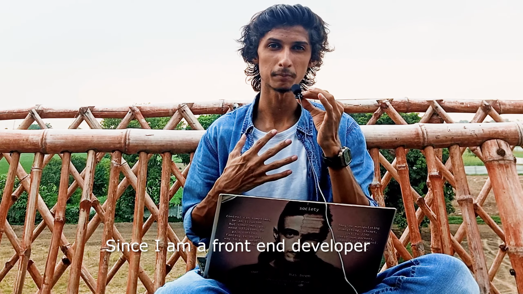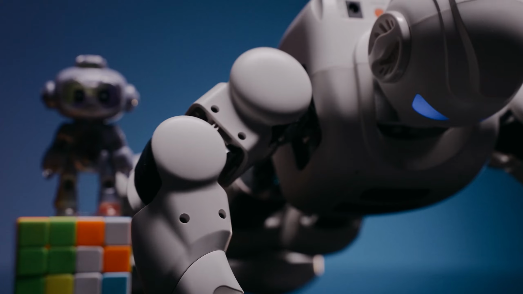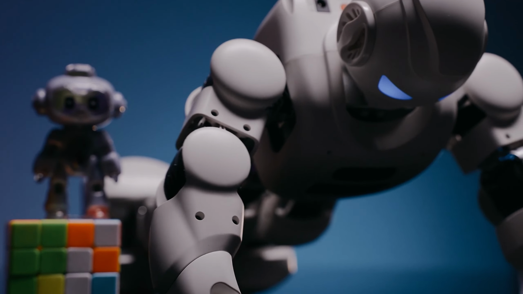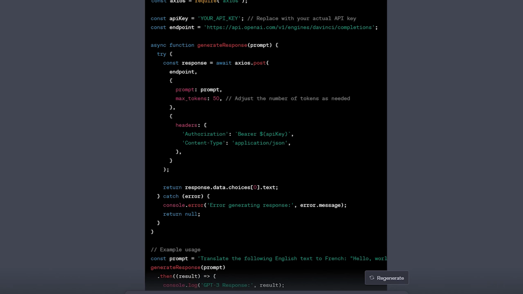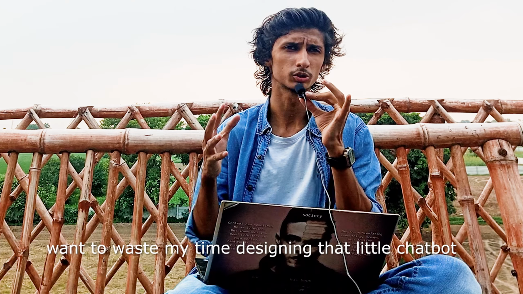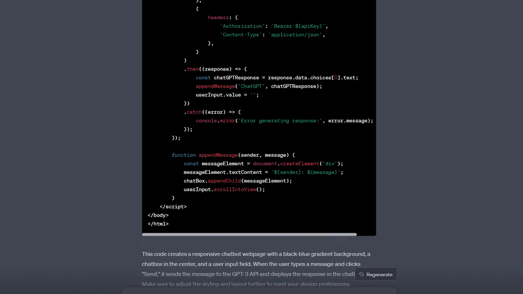Since I'm a front-end developer and I am familiar with JavaScript, I prompted ChatGPT to create the AI chatbot using JavaScript. And behold the power of AI. It actually did. ChatGPT responded right away and generated the JavaScript code for me. Now, I didn't want to waste my time designing that little chatbot, so I prompted ChatGPT to do that for me as well. Yeah, I am lazy.